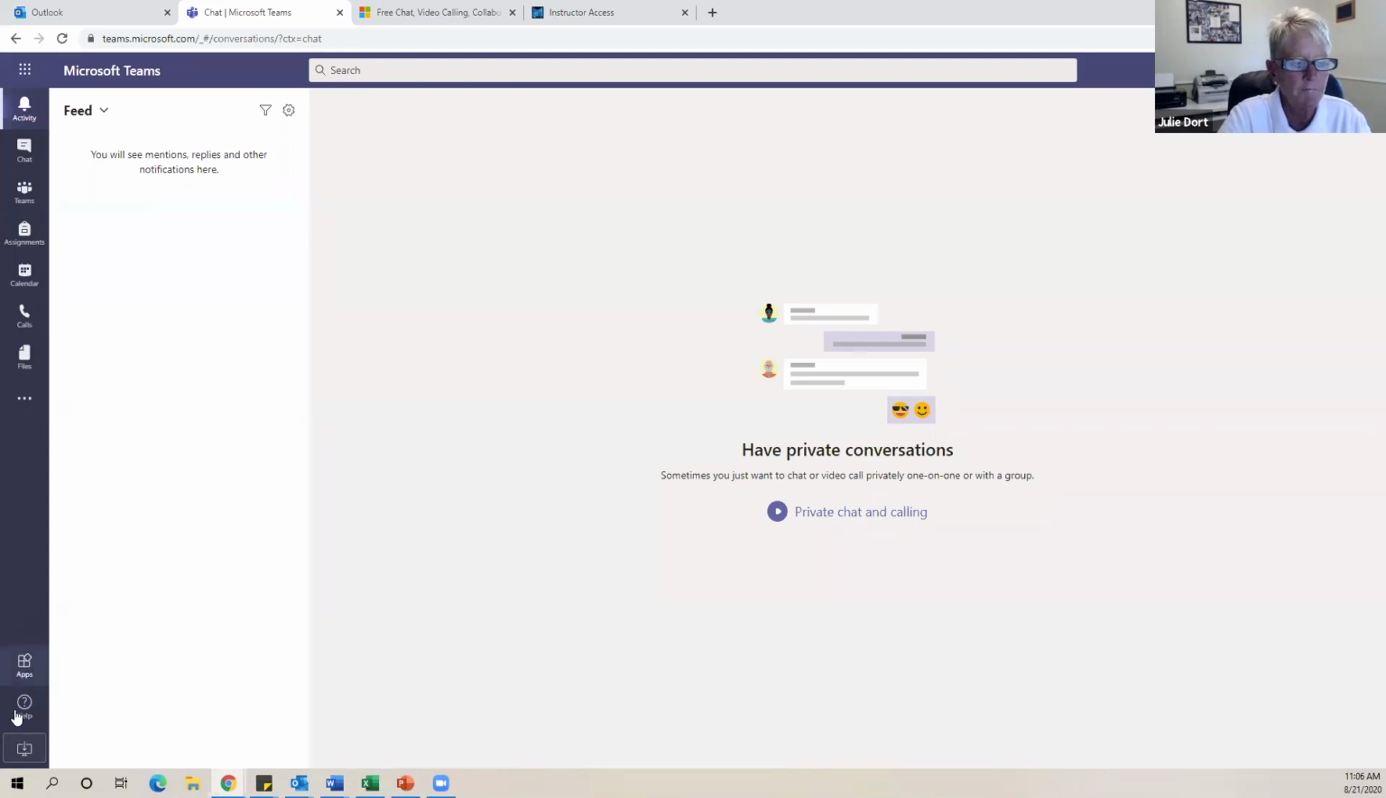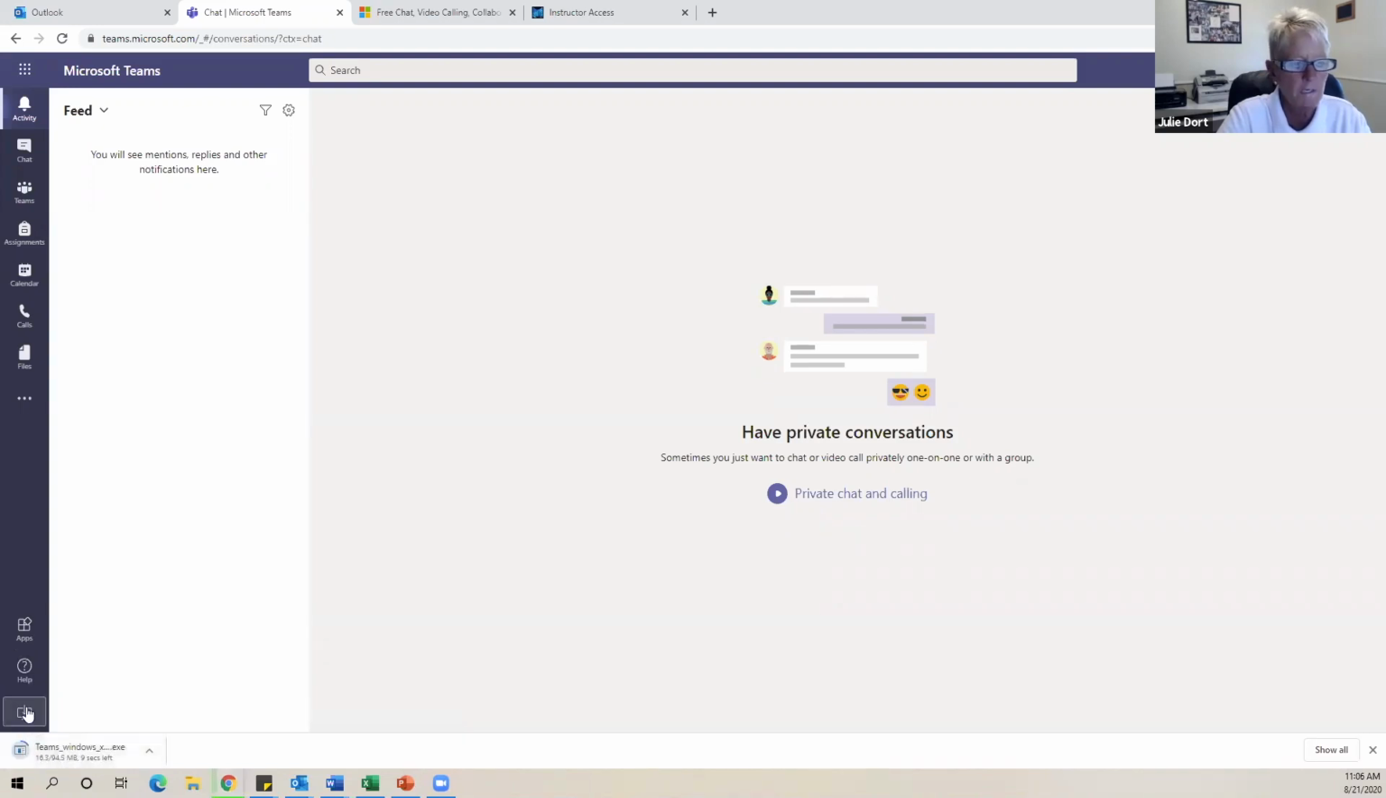You also have the ability to download the app from here. So I'm just going to go ahead and click on this and show you what happens. So when I click on the Teams download, it's downloading the actual app to my PC as we speak. And once it is ready, I'll go ahead and click on it and bring that up.